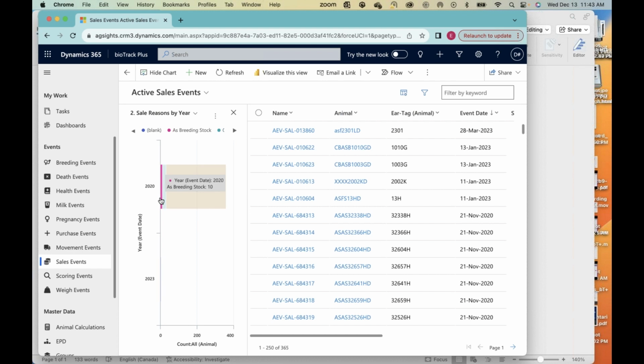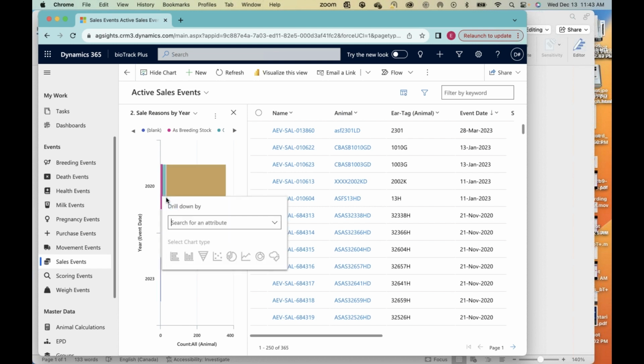And again, this is interactive, so if I wanted to see which animals I sold as breeding stock, I can just double click on this pink bar. And then I can see that these were the 10 animals that I sold as breeding stock. So ideally, we can get a lot more value from the program if we are capturing that type of data.